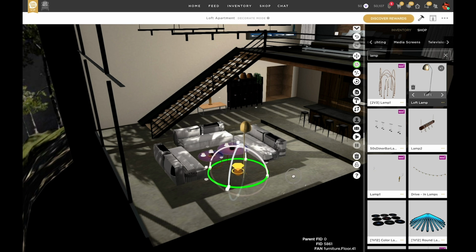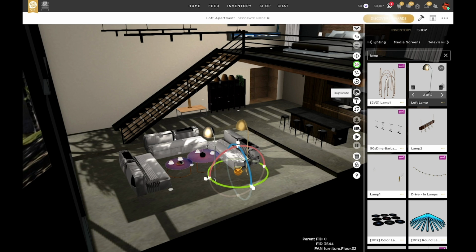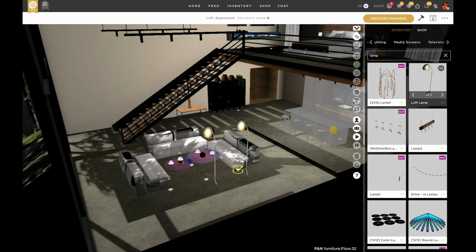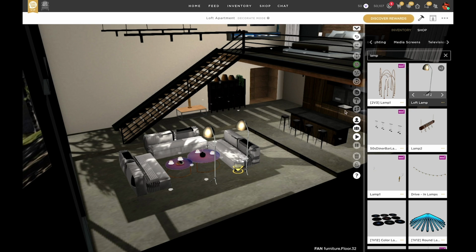Now, if I wanted to add another lamp with exactly the same rotation, what I do is I make sure that this lamp is selected, and then click on the duplicate tool, and then a new lamp will be copied to the nearest furniture node with the same offset, rotation, and scale properties as the one I copied from.